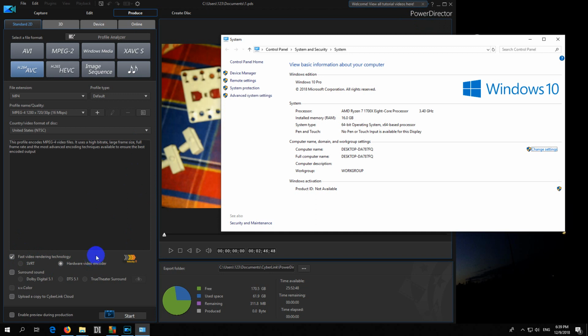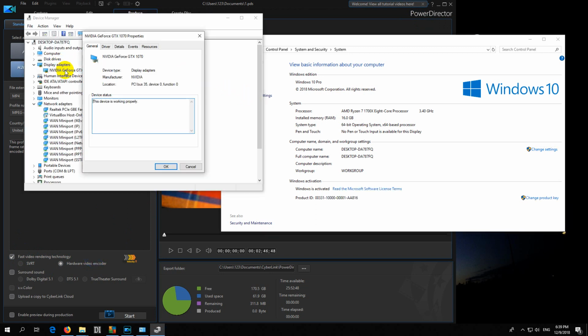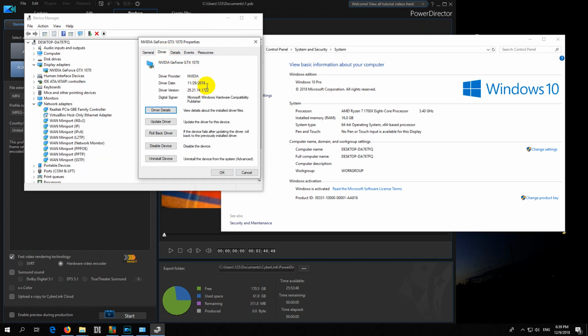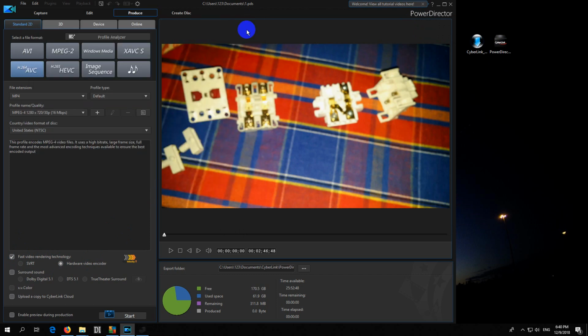available. Okay, and the driver itself is from the video card's driver. It's from November 2018. Okay, and it required that patch. Without that one, fast video rendering technology was not available.